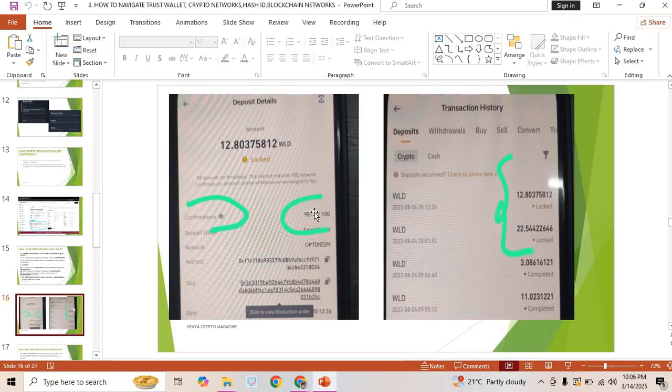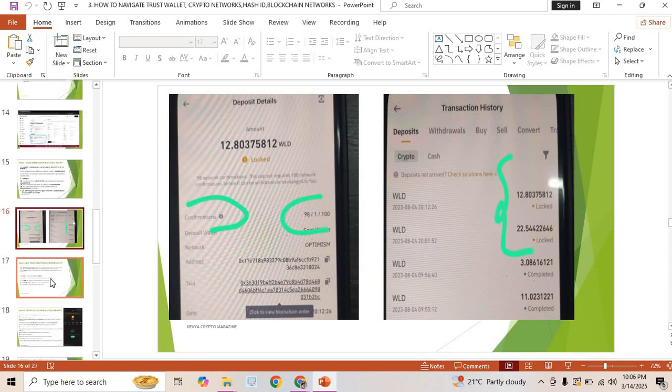the confirmation was 98 people actually confirmed this. So after the confirmation has been done, my amount will be unlocked, and the condition right here will change from being locked to being confirmed. And once the amount has been confirmed, or rather completed, if you look at these other transactions, they are reading as completed. Once the amount has been completed, it means now I can use these funds.